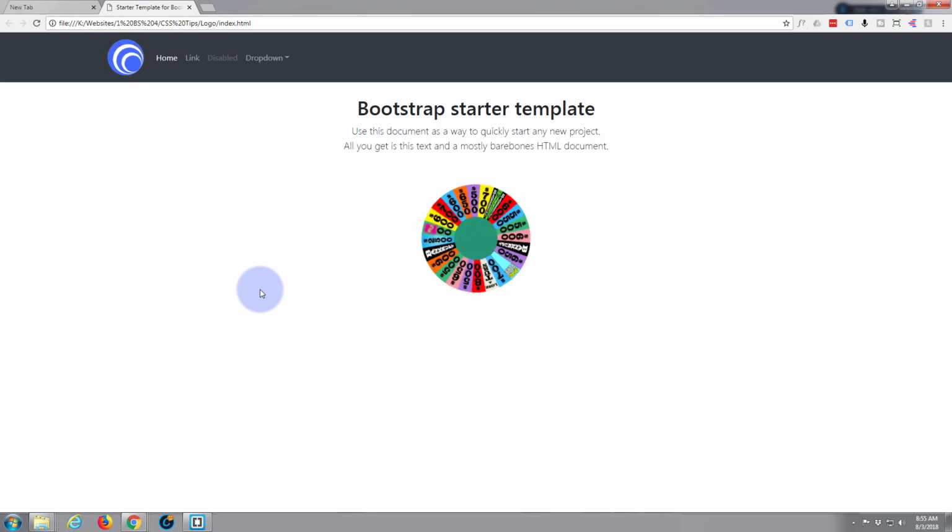So that is how to rotate an image or your logo indefinitely on your website using a bit of CSS.